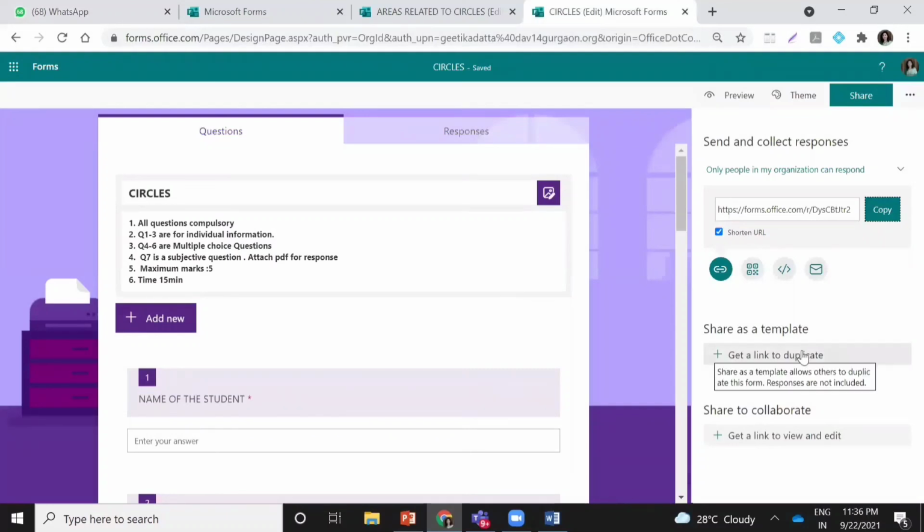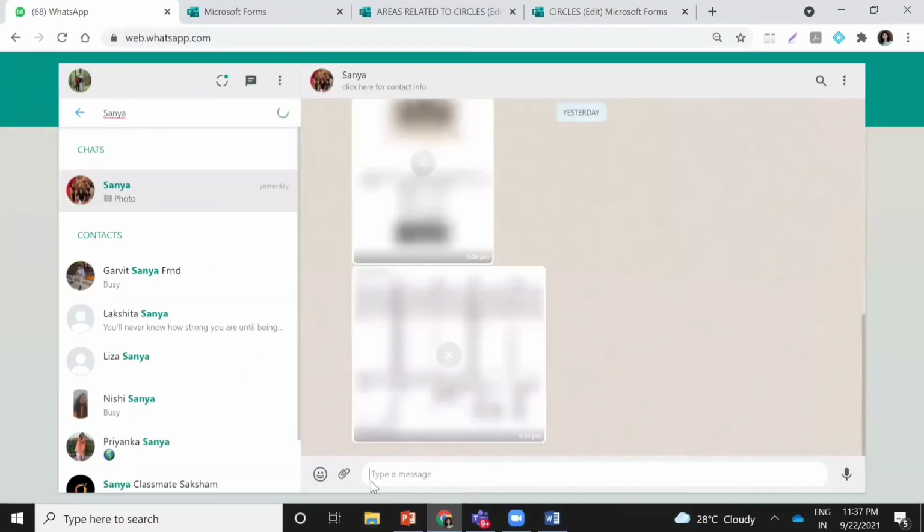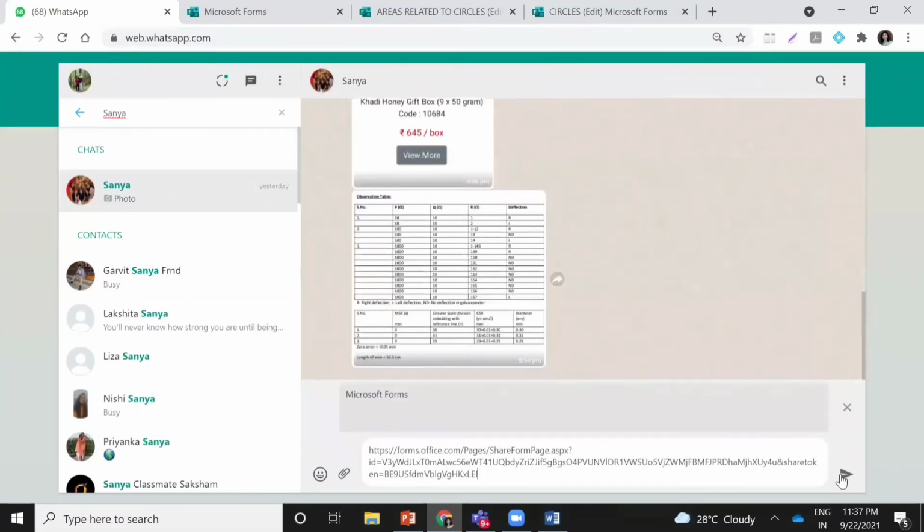Now, supposing I want to give this form to my colleagues and I want them to make a copy and use it. So I'll click here, get a link to duplicate. So once I click here, I get a link to duplicate. I copy this and I can send it to one of my friends. So this is how the link goes. Okay. Now if I click here, let's see what opens.